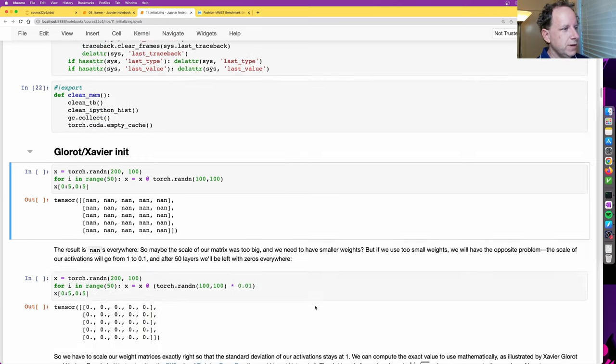And if we run this, after 50 times of multiplying by a matrix, by a matrix, by a matrix, we end up with NaNs. That's no good. So that might be that the numbers in our matrix were too big. Each time we multiplied, the numbers were getting bigger and bigger. So maybe we should make them a bit smaller. Let's try multiplying the matrix by 0.01. And we multiply that lots of times. Oh, now we've got zeros.